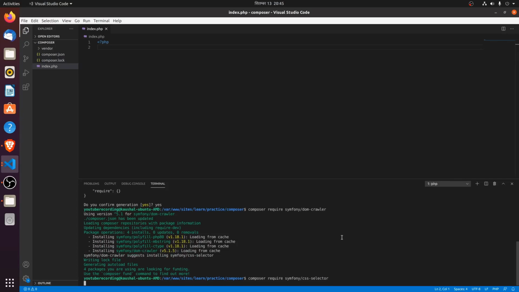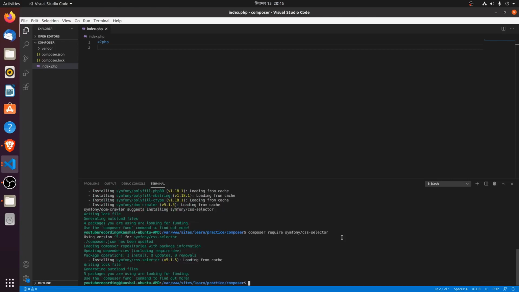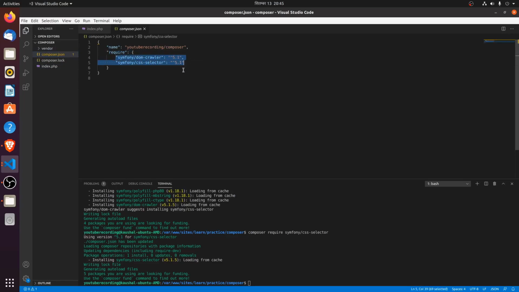So these are two of the dependencies from the Symfony component that we're using. So now if you go to composer.json file, you would see the require attribute is updated, and you have the two packages listed here. So now our project knows that we have these two dependencies that we are using for our projects.